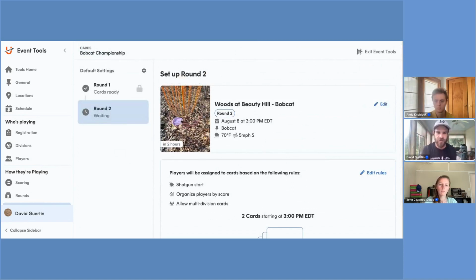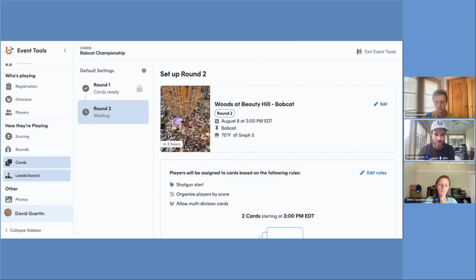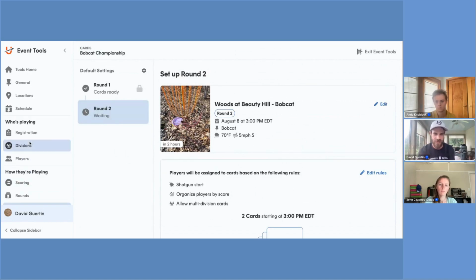However, it is something that we would technically support in this platform. We're trying to support as many different event formats as we possibly can. That's a really rare multi-format type, but it is something that you could configure at the round level rather than at the event level if you really wanted to do that. All right.